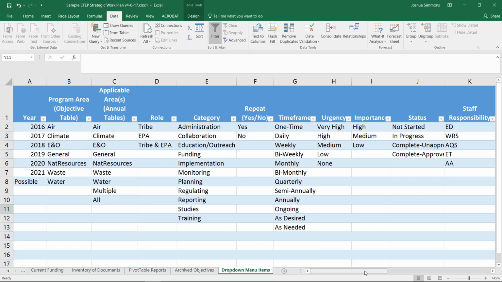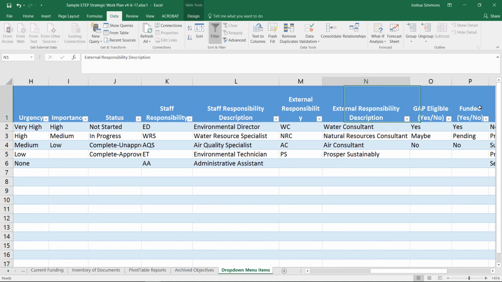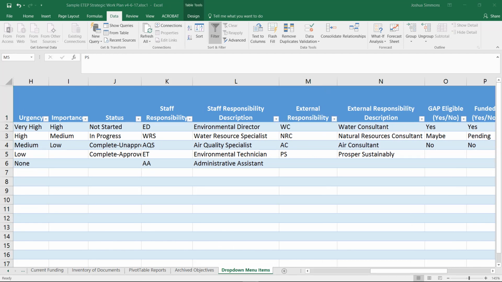We are now on the Drop-Down Menu Items tab, where the staff and external responsibilities lists are located. These lists are located in column K and column M, respectively. As you can see, the lists within this table under columns K and M match those drop-down lists within the ETEP Strategic Work Plan objectives table that we were just on. For staff responsibilities, the drop-down list has been established as K2 through K6. You can quickly modify any list item by simply changing the contents of the appropriate cell.